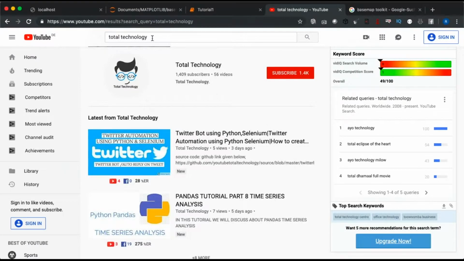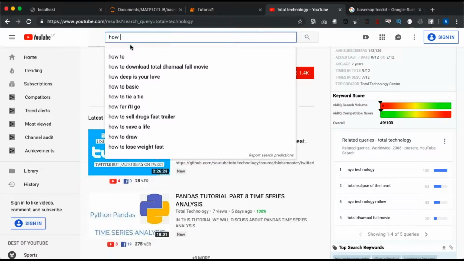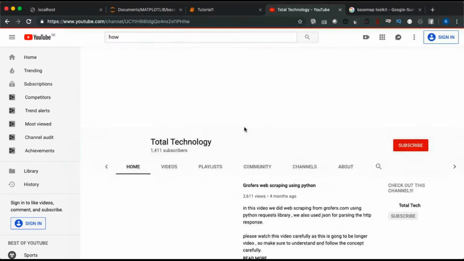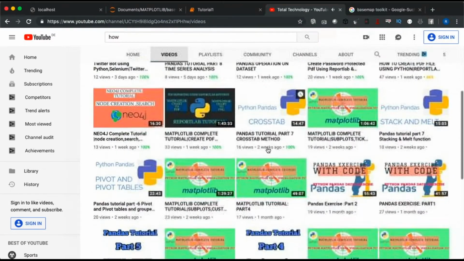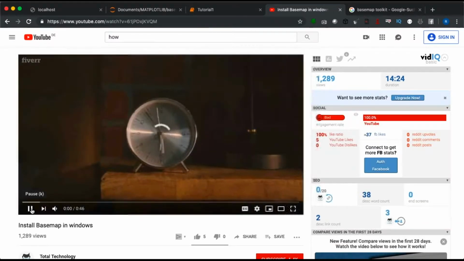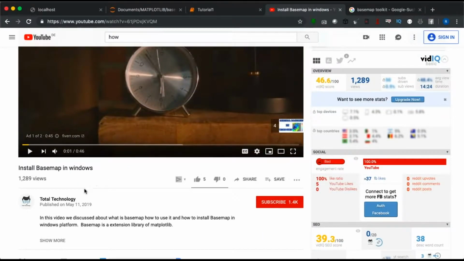And then the next thing is how to install Basemap. If you go to our channel, there we have already placed one video on how to install Basemap. I think this is the video, how to install Basemap on Windows. In this video everything is explained in detail. You just go through the video, you'll be able to understand how to install Basemap on Windows.